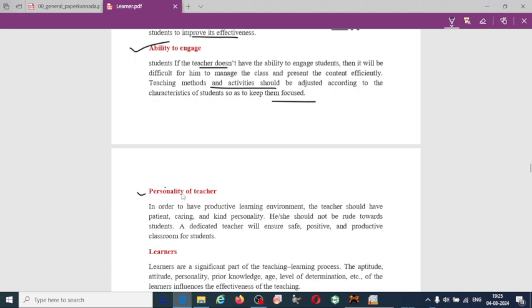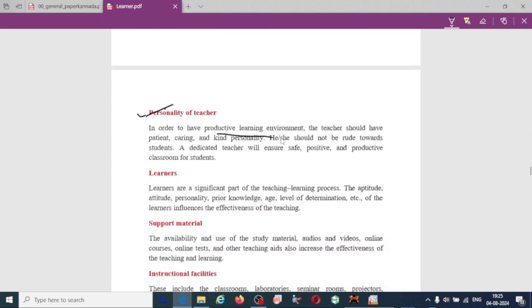Personality of teacher. In order to have a productive learning environment, teachers should have a patient, caring, kind personality. He or she should not be rude towards students. A dedicated teacher will ensure a safe, positive and productive classroom for students.